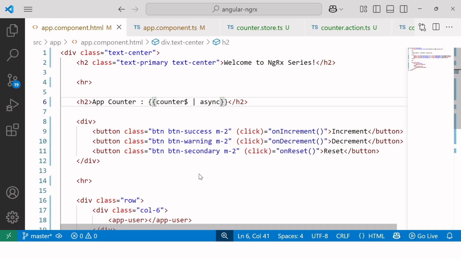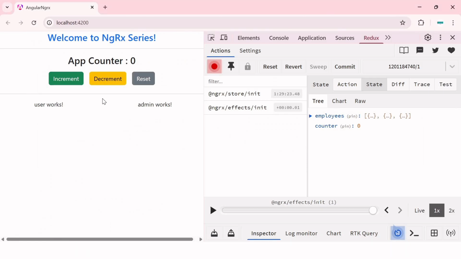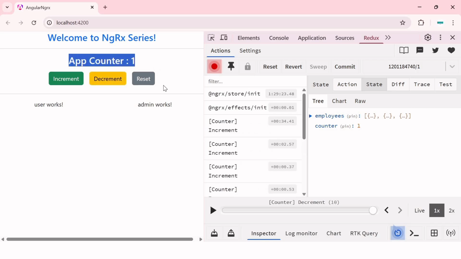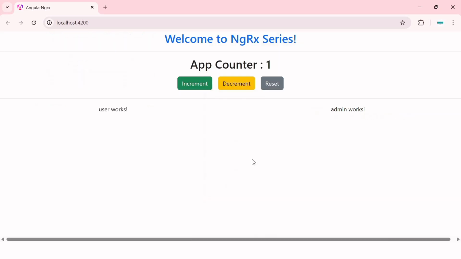Let's revisit the browser and test the counter functionality for the app component. So here you can see I am clicking on the increment button. The app counter is incrementing by 1. And once I click on the decrement, it is decrementing by 1. Similarly, click on the reset button. It is resetting to 0. Here also you can see the counter state is updating as per the user interaction. Okay. So it confirms that our NgRx store implementation is working correctly.